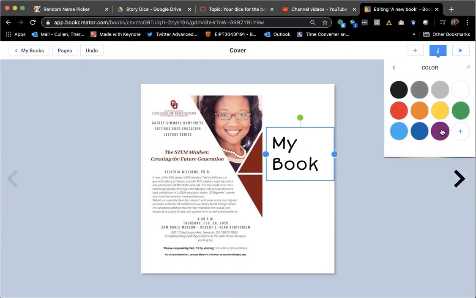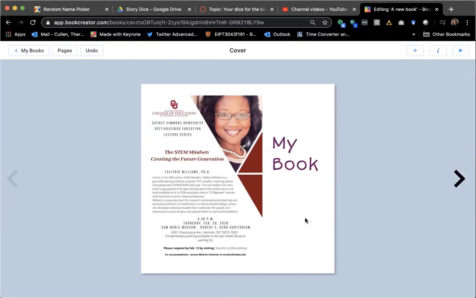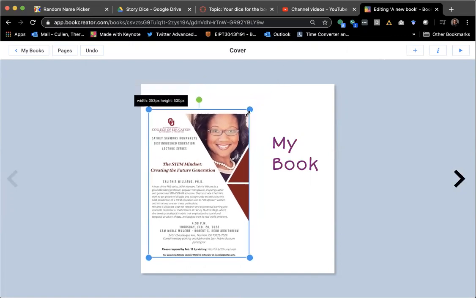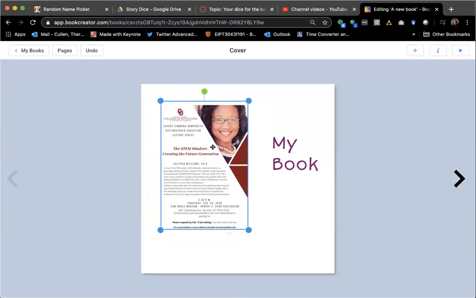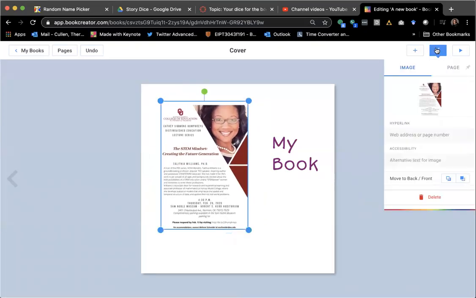And I don't like black, so let me use purple. I like purple. And so there you go. So there's my cover right now. Just like with anything else, you can click on it. You can resize something once you're selected. If you hit on the I button, it'll tell you what you can do to it. So like you could put alternative text. I'll say add advertisement for the lecture, which is good for accessibility.